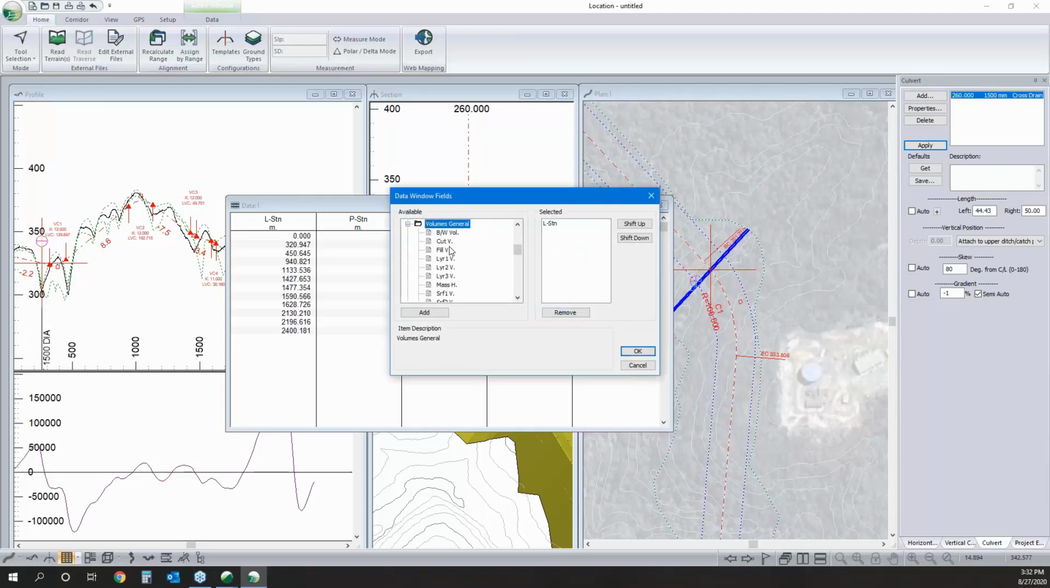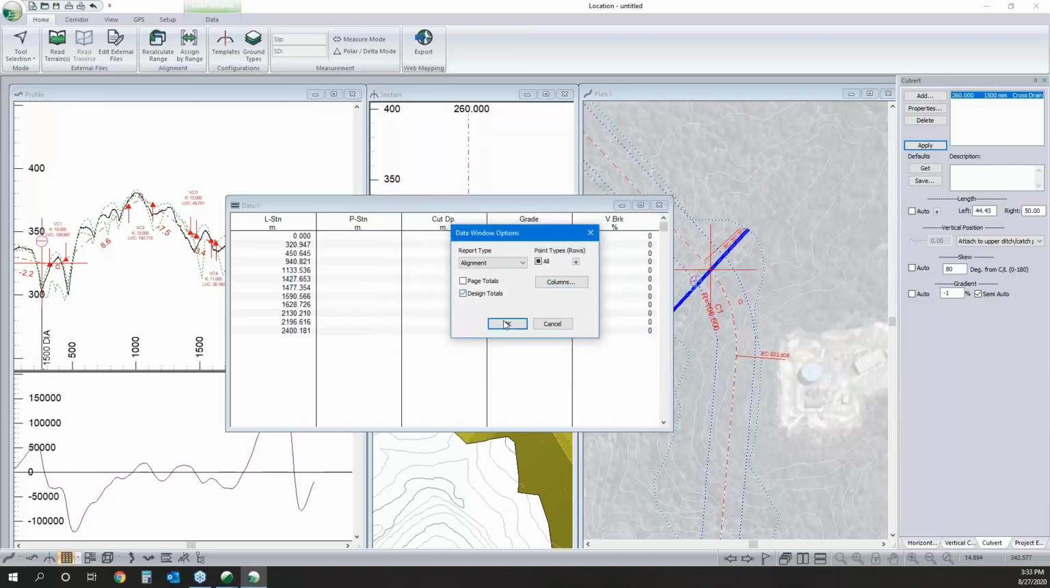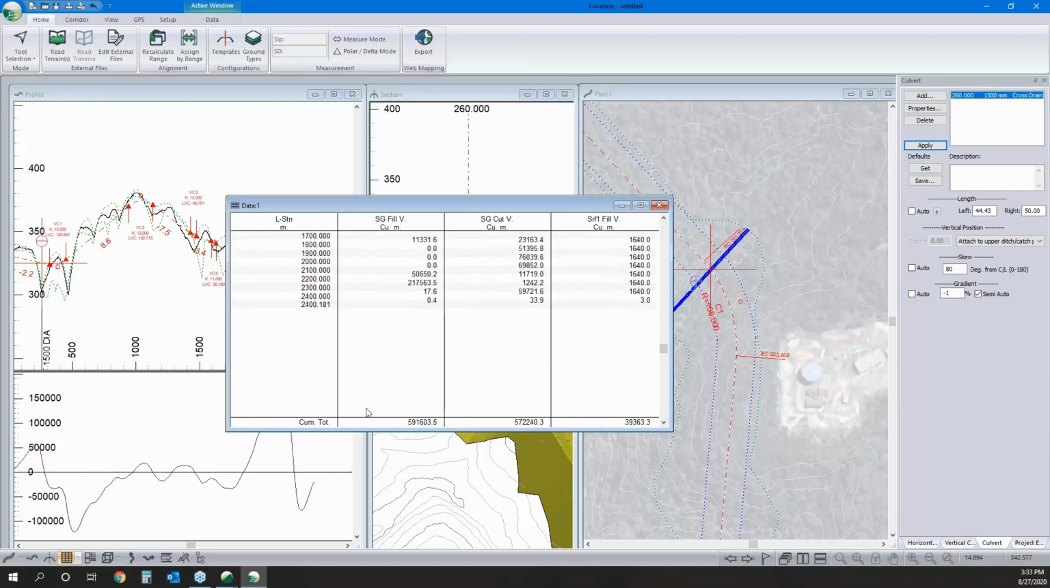So let's do volumes. We'll look at our cut volume, fill volume, and surfacing volume. We can look at design totals. And there we are. We can see how much earth we're moving around. You can copy that to your clipboard, paste it into Excel if you want to use it outside of the software.